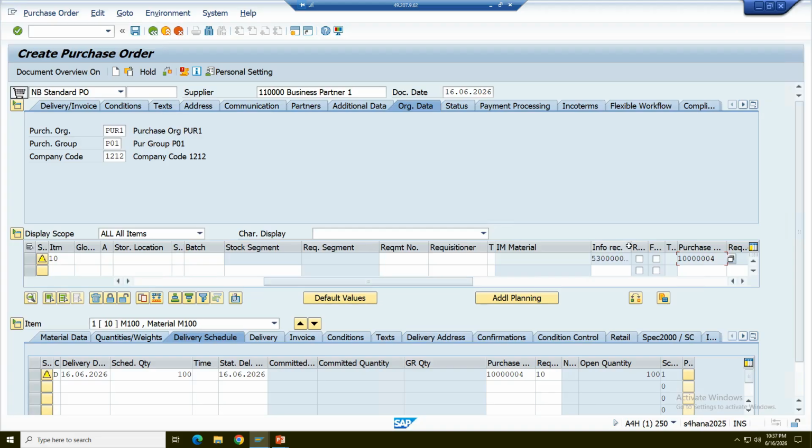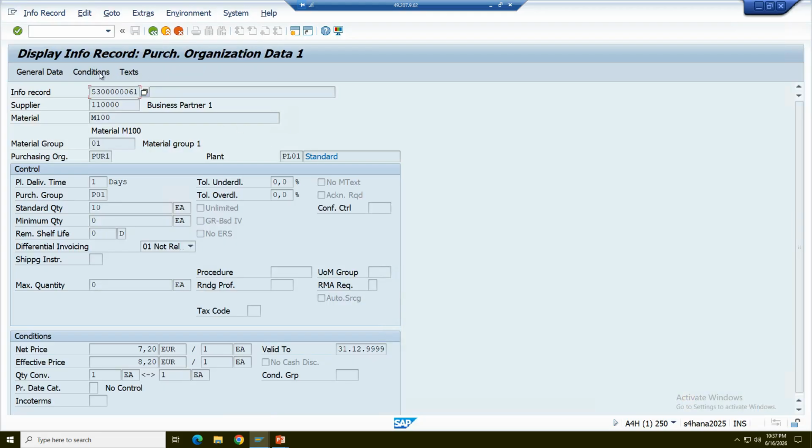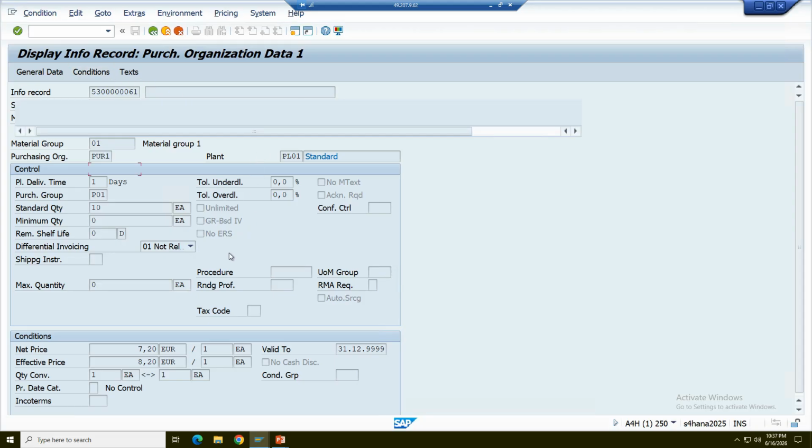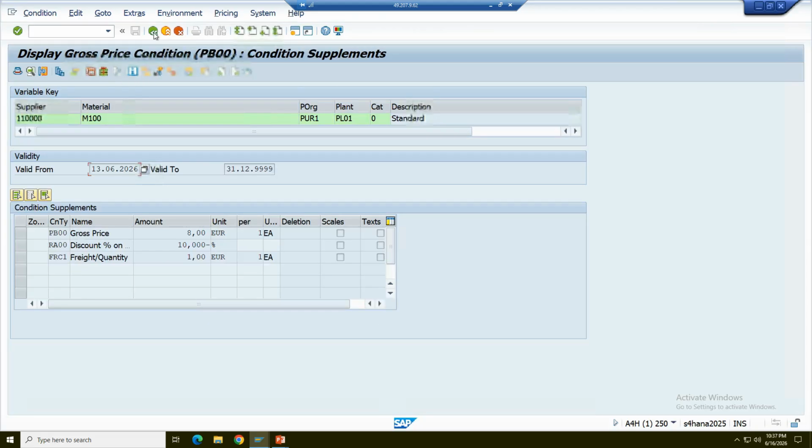scroll to the right. This is the info record, and we are referring to this purchase requisition. Double click the info record. Click on the conditions. What are the conditions for the vendor and material? If the supplier is 110000 and the material is M100, procured through the purchasing organization for plant PL01, the conditions of purchase are: gross price is 8 euros, discount on net is 10%, freight for quantity is 1 euro per piece.